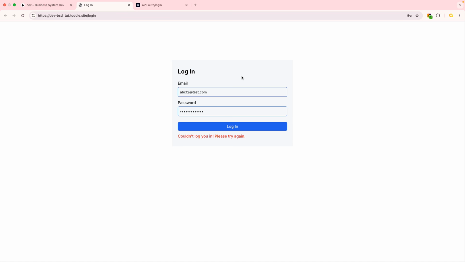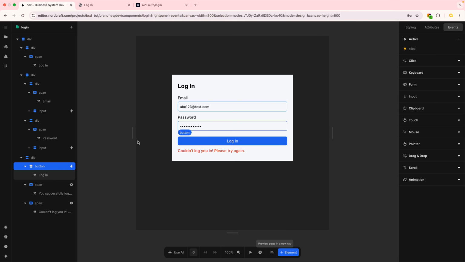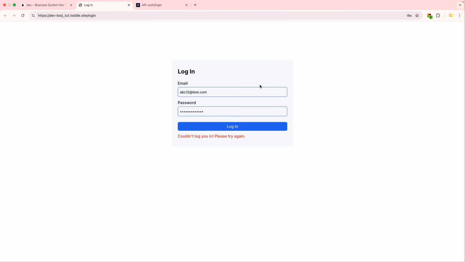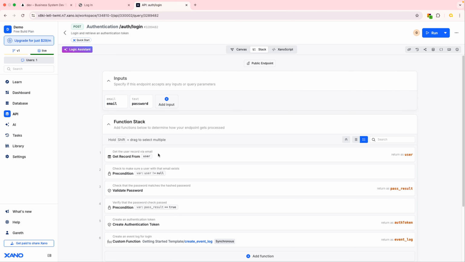Now again, it's important to remember that anything that you do from Nordcraft is running directly on the device. So on my Mac that I'm running this on now, the front end here, this page, is running directly on the Mac. It's running directly on my device. When it calls the API, this auth login, this is getting executed on Xano's server, or your server on Xano. So it's just important to have a clear delineation between what is happening here.